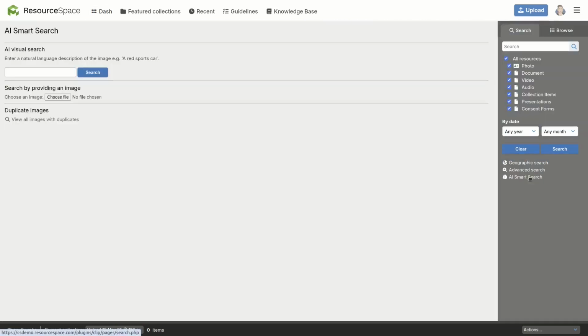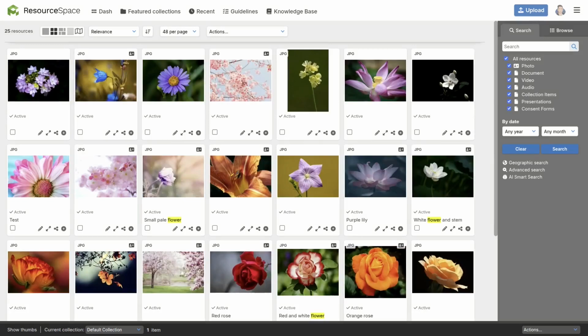This allows you to enter a description of the image you're looking for here and see the results. Remember, there doesn't need to be any matching metadata on the resources for this search to be effective.